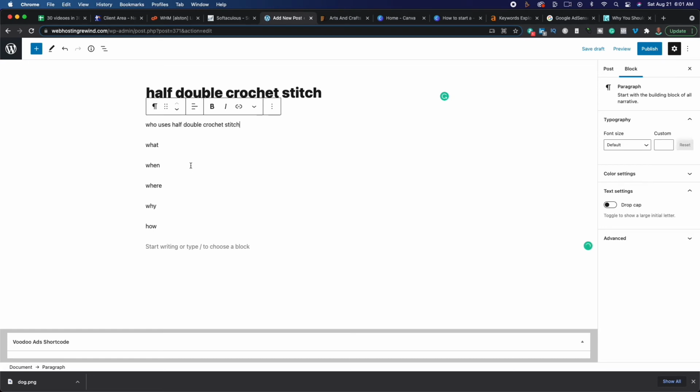Maybe when to use it, when to use the half double crochet stitch. When you do it this way, people are asking these exact same questions about the topic. And so if you can answer the questions in this format, you are going to A, build trust, B, keep people on your website longer, and C, make more money, which we'll talk about in just a moment.